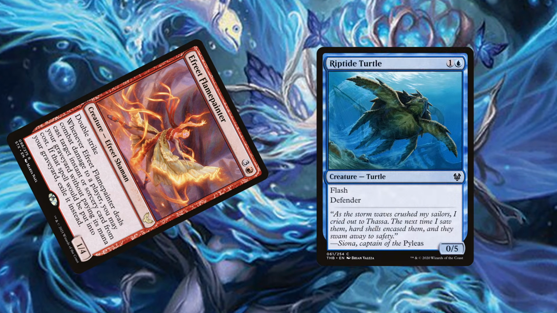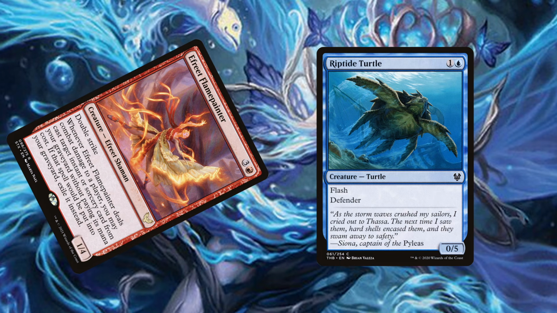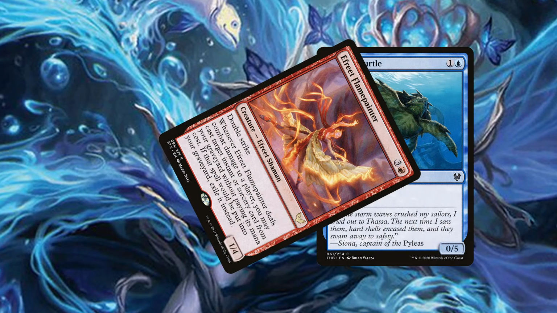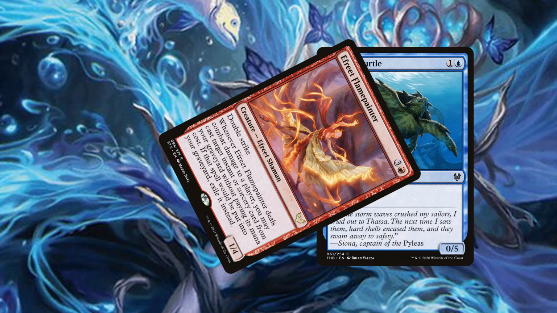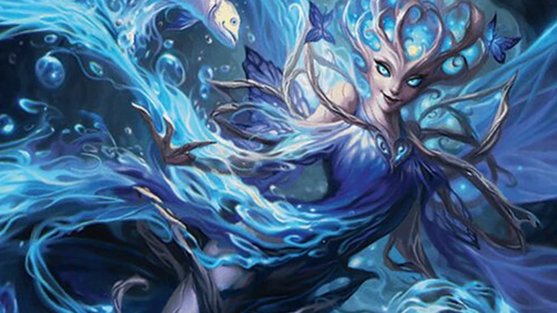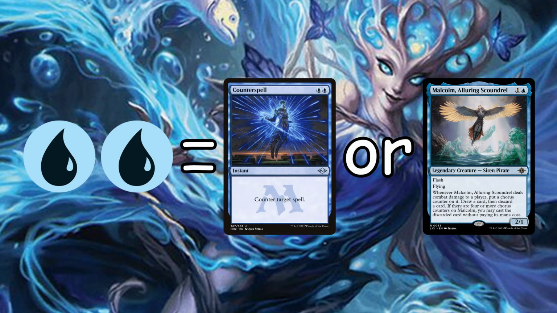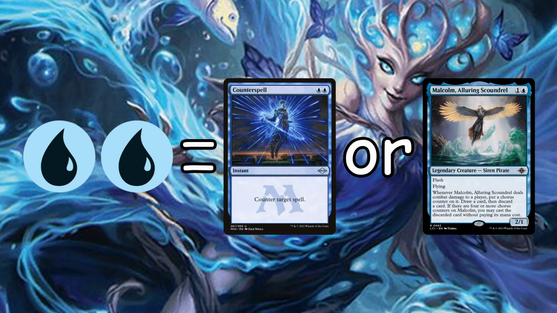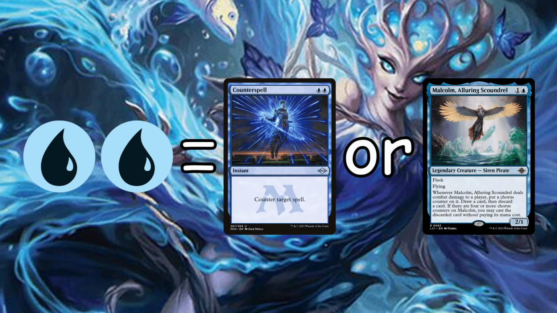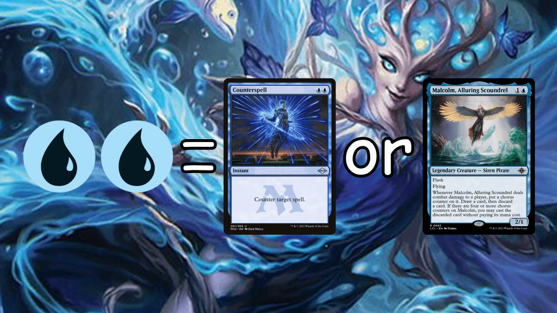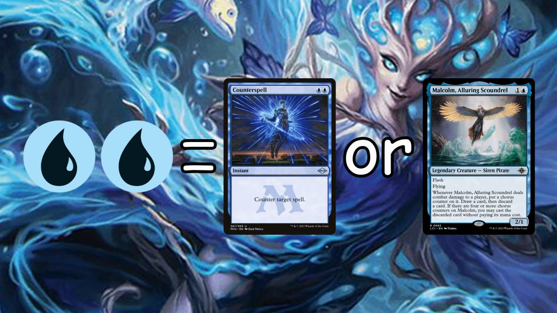You can flash in a creature during the declare attack step and then block with it straight away after your opponent has already declared and committed to their attacks. Also, it allows you to hold up interaction. You could be holding up mana for a counterspell, but if it gets to your opponent's end step without them doing anything you need to interact with, you can cast a creature instead so that mana isn't wasted.